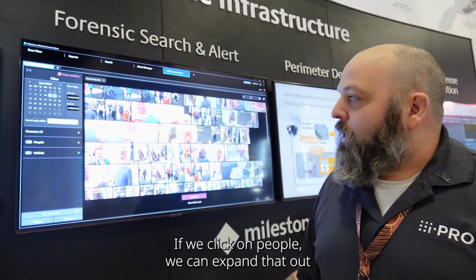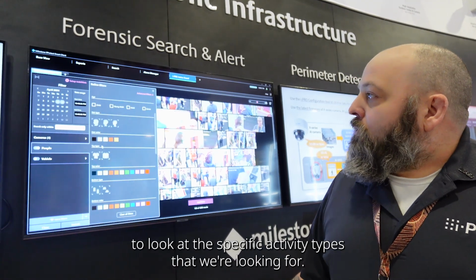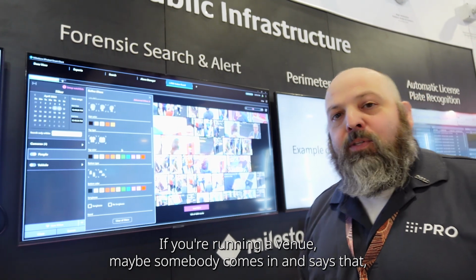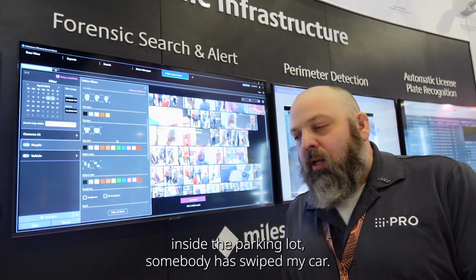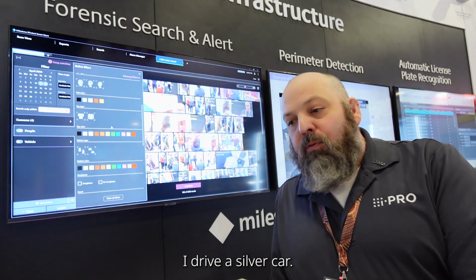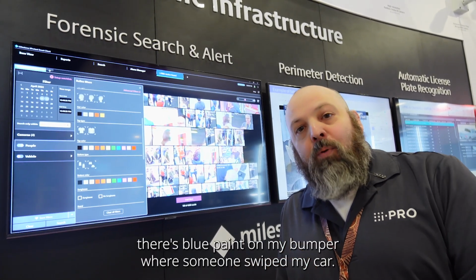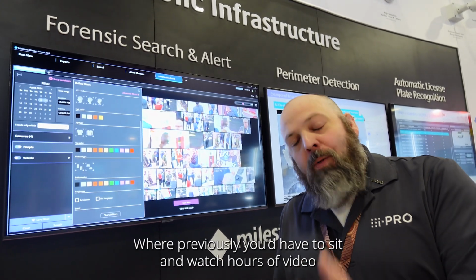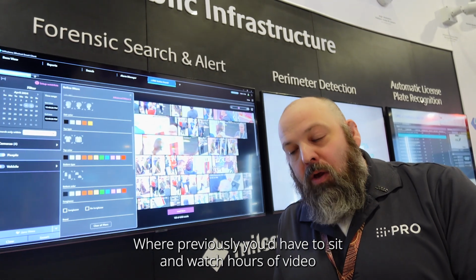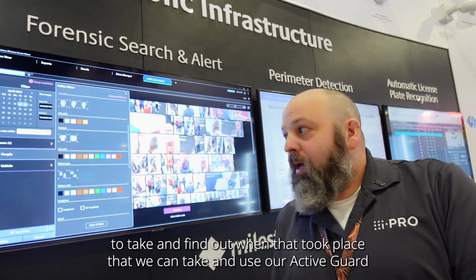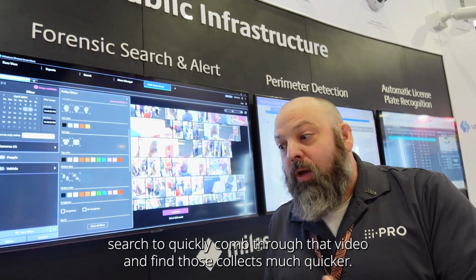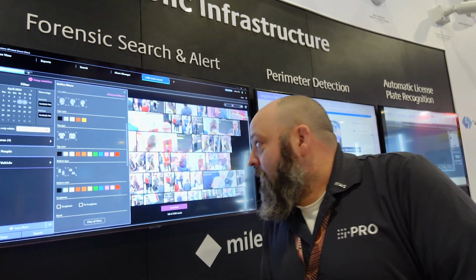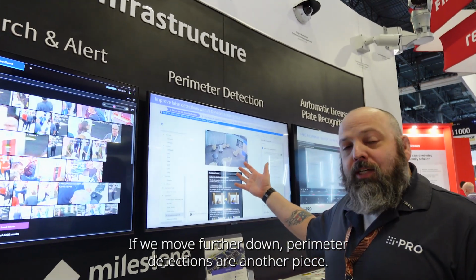If we click on people, we can expand that out to look at the specific activity types that we're looking for. If you're running a venue, maybe somebody comes in and says that inside the parking lot, somebody had swiped my car. I drive a silver car. There's blue paint on my bumper where someone swiped my car. I'd like to see if maybe we had coverage of it, where previously you'd have to sit and watch hours of video to find out when that took place. We can use our ActiveGuard search to quickly cull through that video and find those collects much quicker.